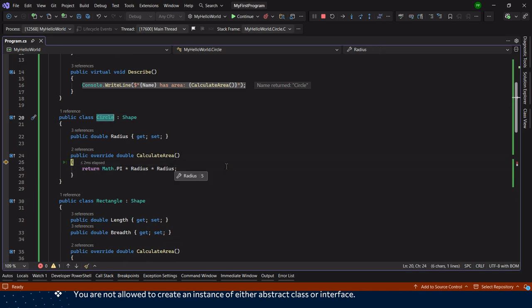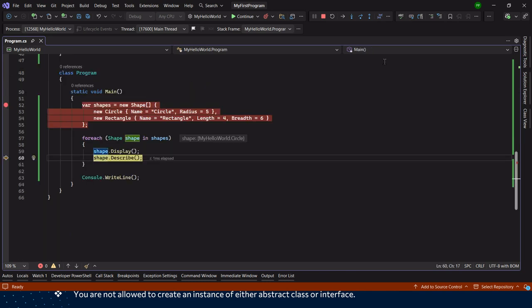And here, because you have overridden it, and you must override it, right? So now it calculates the area, and then it displays it, or you can say it gives the information. So this is all about the circle. Now let's move to the rectangle one.